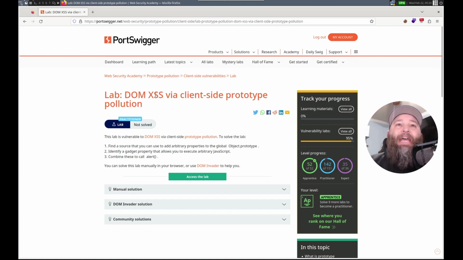It is DOM XSS via client-side prototype pollution. Solve the lab. We need to find a source, find a gadget, and then execute alert. We can use DOM Invader.